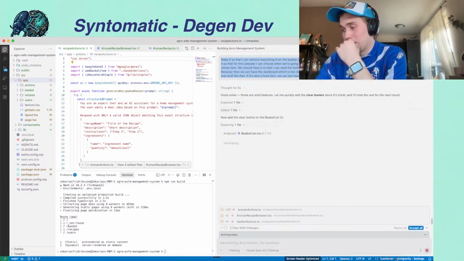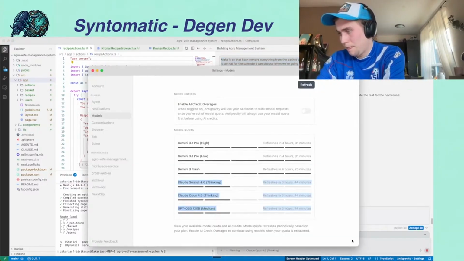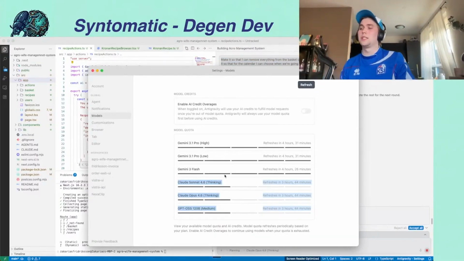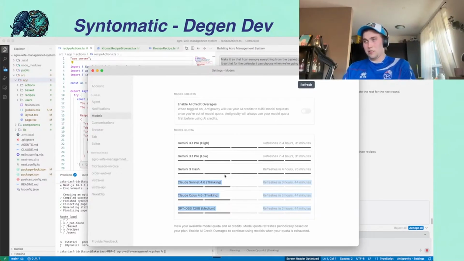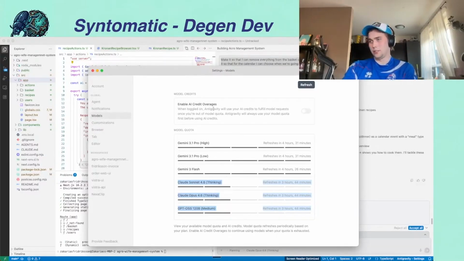And I am guessing we are getting pretty close to the model limit. Yeah, we have 40% remaining. We will have to switch over to 3.1 Pro, which is actually good if it's not rate limited. And I can also use the AI credit overcharges, which I'm trying to not do at this point.